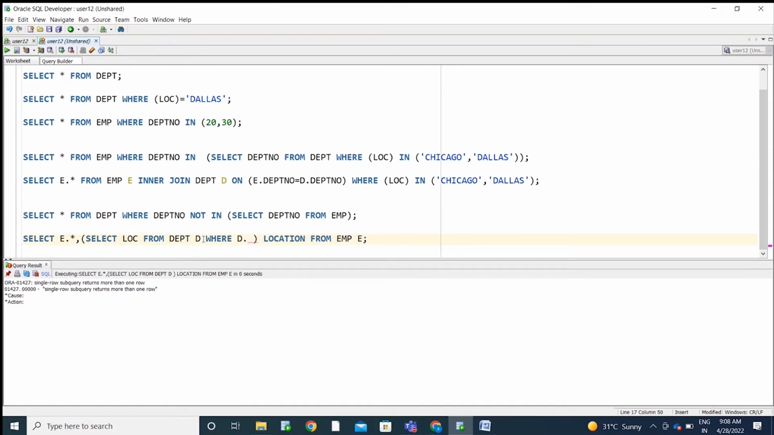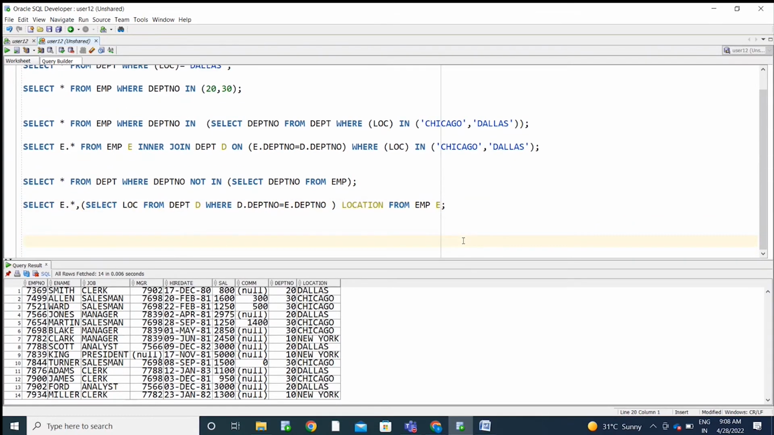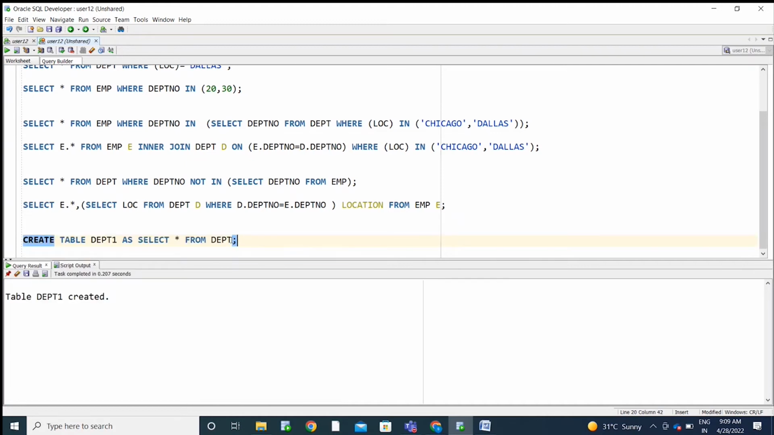d dot DEPT number equals to d dot DEPT number. Okay, now I'm getting the data, right? So now in case my DEPT table does not have, okay, now I'm creating some dummy table. Create table DEPT1 as, let's start from DEPT. Now I'm copying the data from DEPT table to DEPT1, with the data along with the table creation statement.